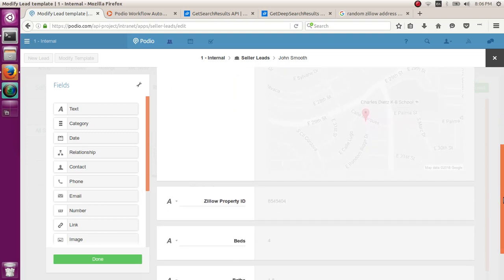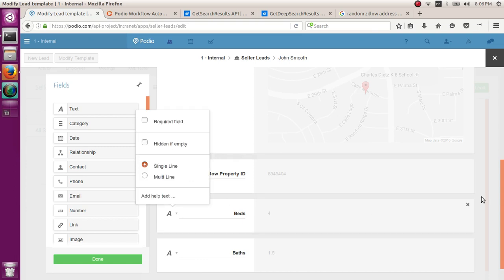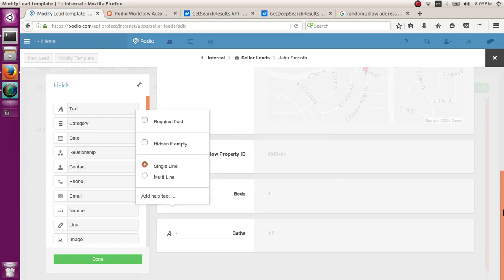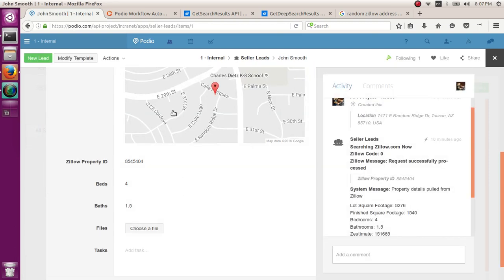And then another single line text field for our Zillow property ID, and some other necessary fields for us to have are the beds and the bath, which could be single line text fields as well. You could have other fields that you want to pull from Zillow on your own. You can easily add that as well. Alright, now let's go to our flow.